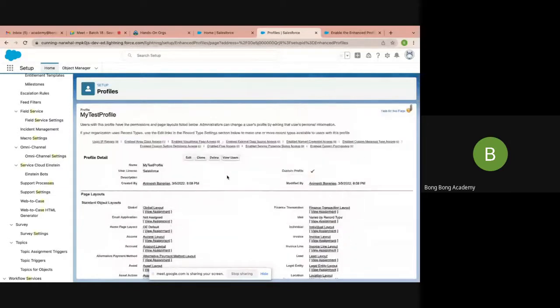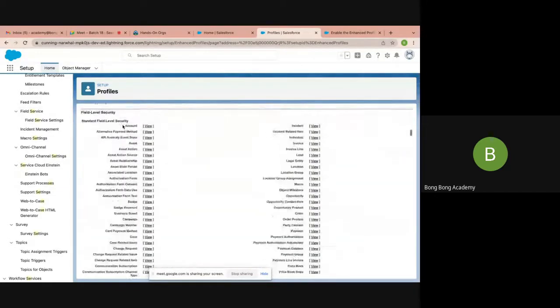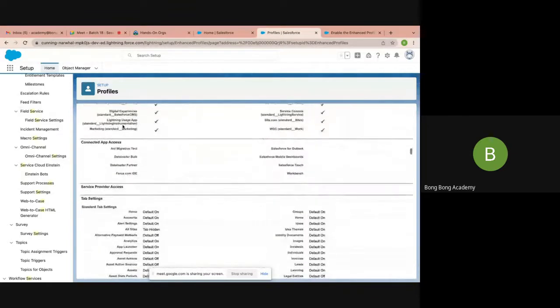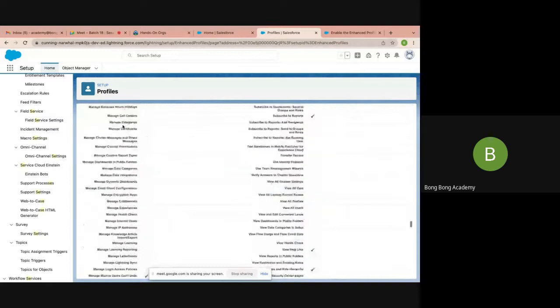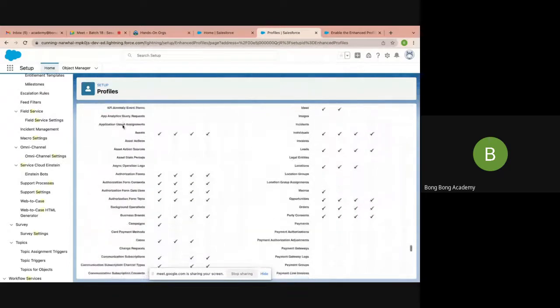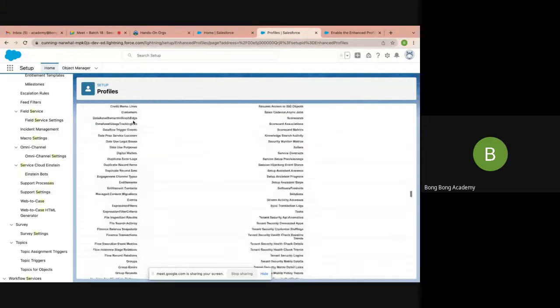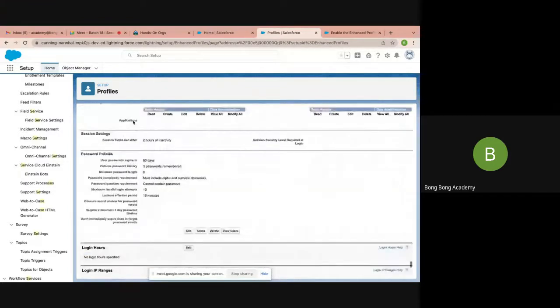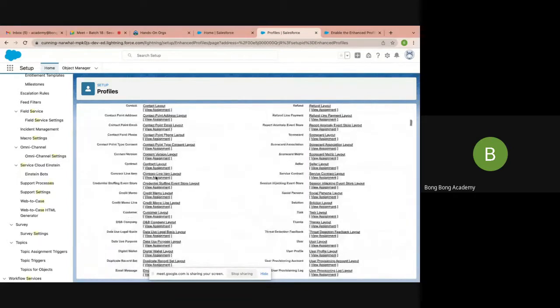So you will see this section is page layout. Okay, profile can be assigned using page layout. We saw that, right? Long back. You can define page layout for different people. This is standard user permission, right? And this is custom user permission. Down below is the custom object permission. So let's see this permission in detail.